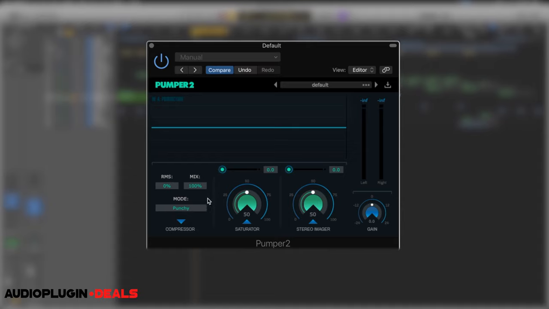We've then also got the ability to make it a parallel compressor, so we can have some of the original signal and some of the really compressed signal going through by using the mix control just here. Those are just hidden inside there. Then we just dial in how much compression we need with this control. Super easy way to work.